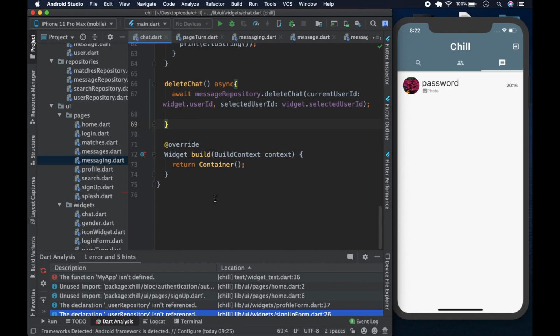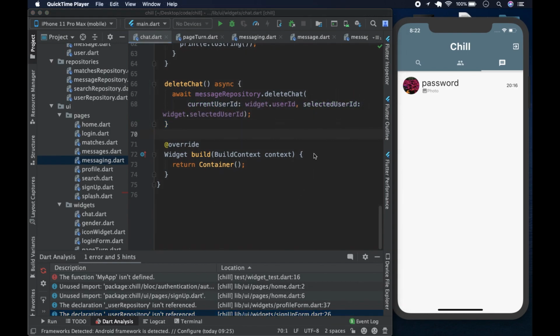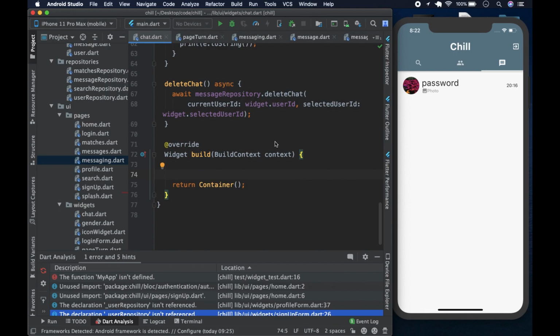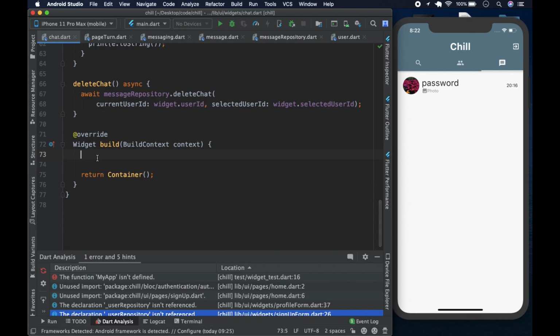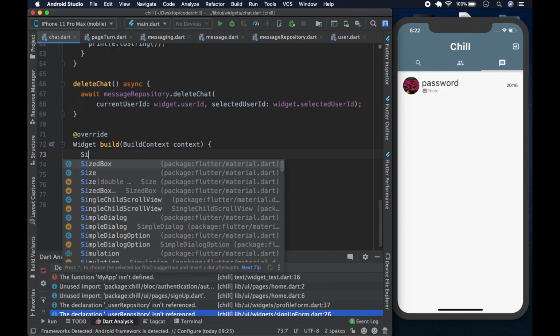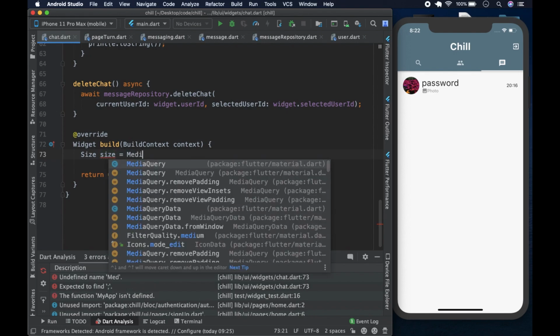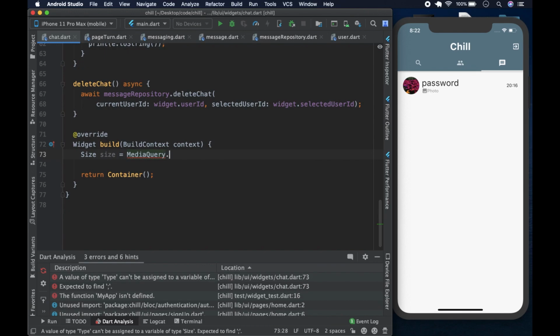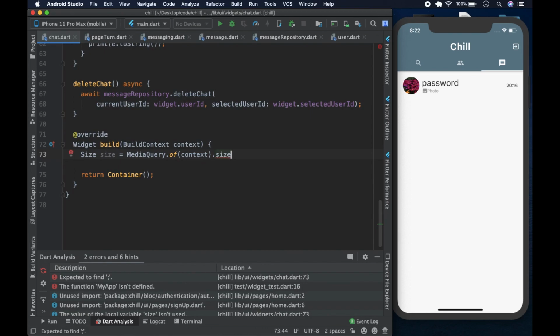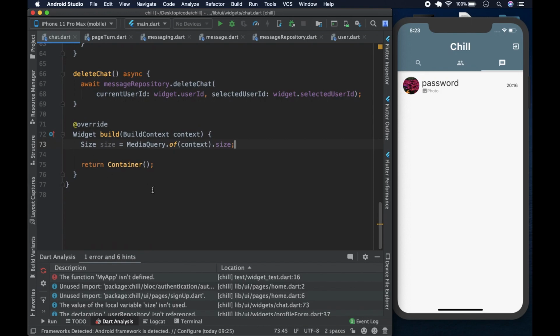We'll now start working under the build context. First things first, we are going to get the size so that we can calculate the various widgets. For that we say size, which is going to be MediaQuery.of(context).size. I think I've done this a billion times in this tutorial, so I'm sure you know what comes next. And we are going to return a future builder.